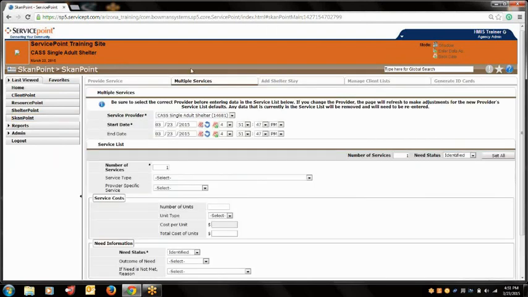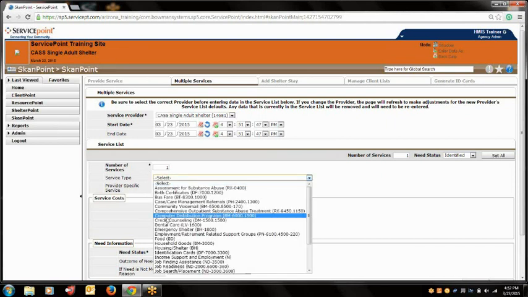At the top, you will ensure that the correct provider is listed next to the service provider title. Next, you will complete your start date and end date if it is not automatically populated for you. Please remember, these dates should match. You will then enter the quantity of the specific service that you provided. Next, use the drop-down list to select your service type. In this case, it will be food.